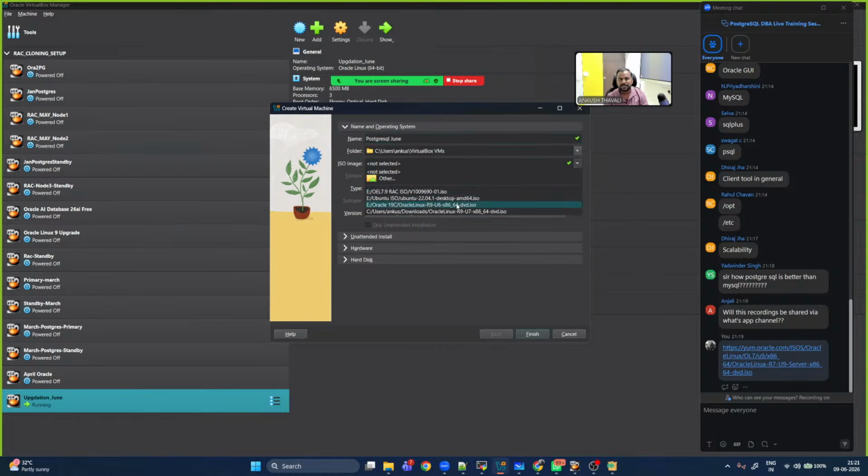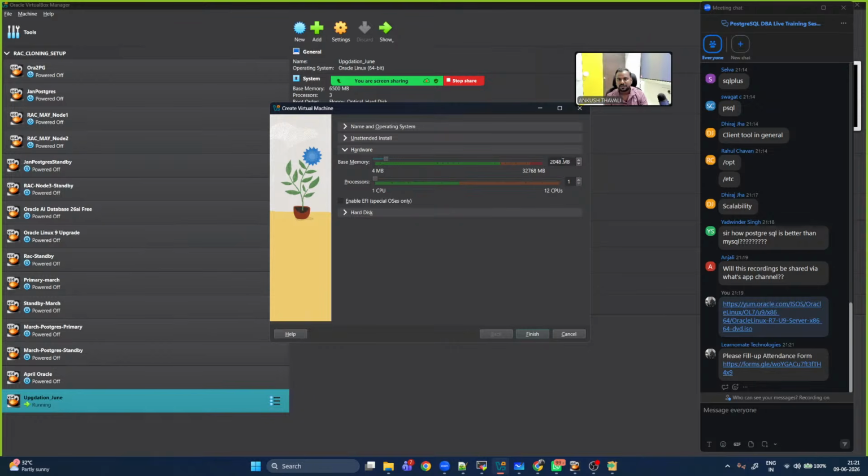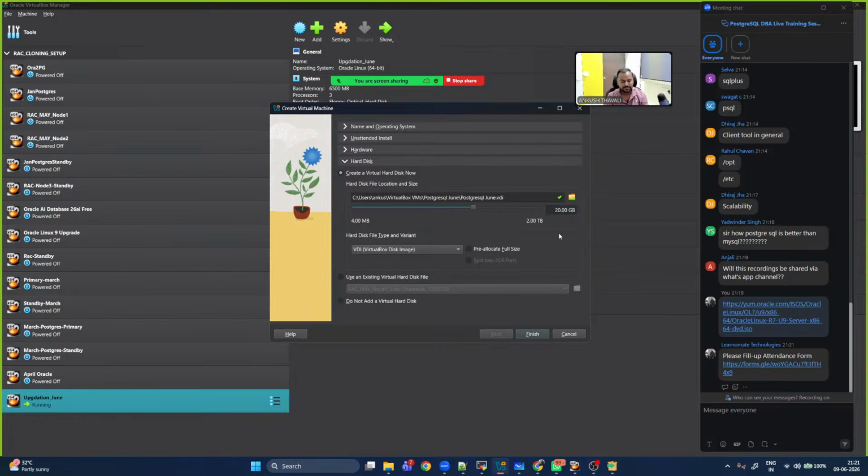Where is my ISO file? This is the location where my ISO file is available. Skip unattended. Whenever you are installing any operating system, you need to allocate the hardware. How much hardware do you want to allocate? The storage basically. I want to allocate, let's say, 8500. Processors are 3. The hard disk, let's say I'll allocate 80 GB, 80 GB is fine.